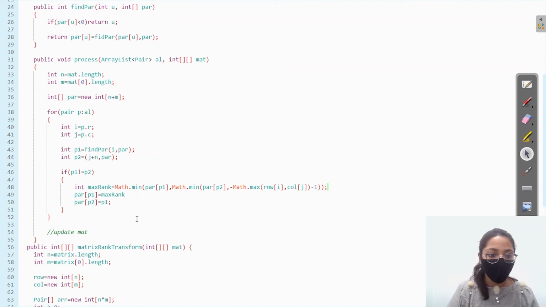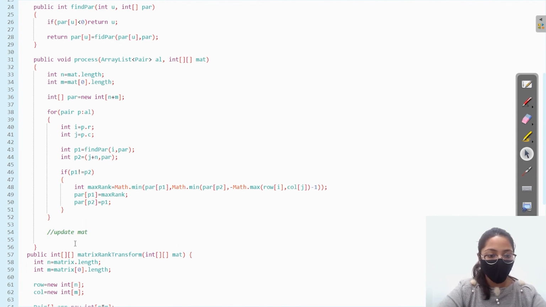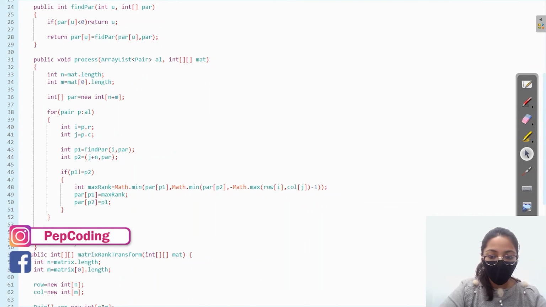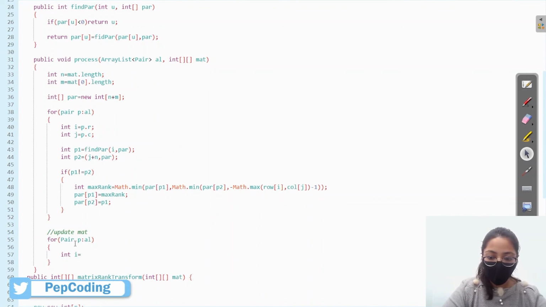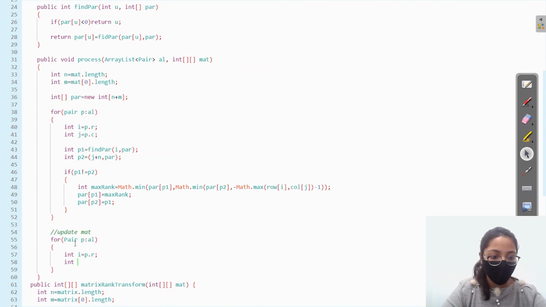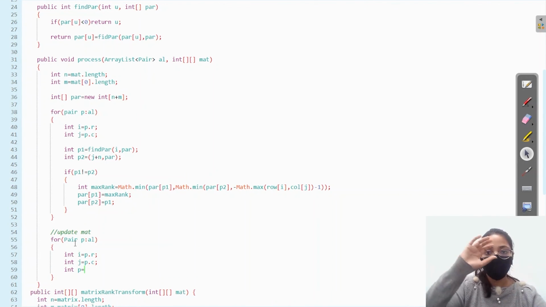So now we will work with updating our matrix, and this will become equal to maximum rank. So now finally we are going to update our matrix. So we are going to work with pair P, and we will move along our array list. So first I need to retrieve i and j. So i will be equal to P dot R and j will be equal to P dot C. Okay, and I am going to find from the parent. So find parent, and in this I will pass i comma parent array, okay.